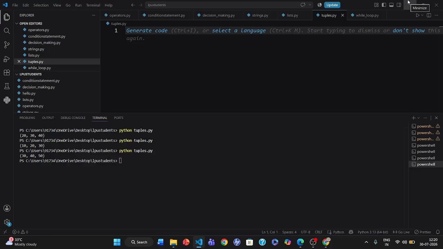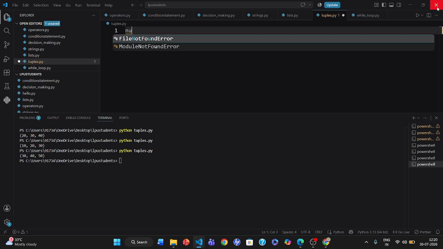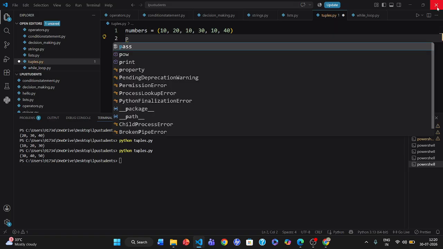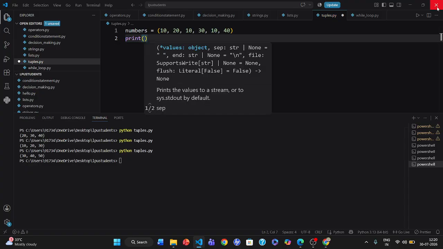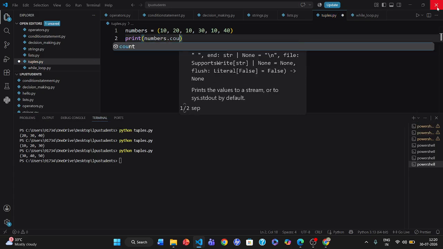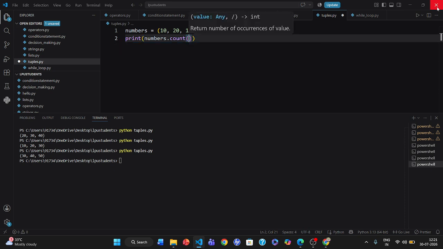In the next example, for count, here we just write numbers is equal to bracket start 10 comma 20 comma 10 comma 30 comma 10 comma 40. In the next line print numbers dot count 10.